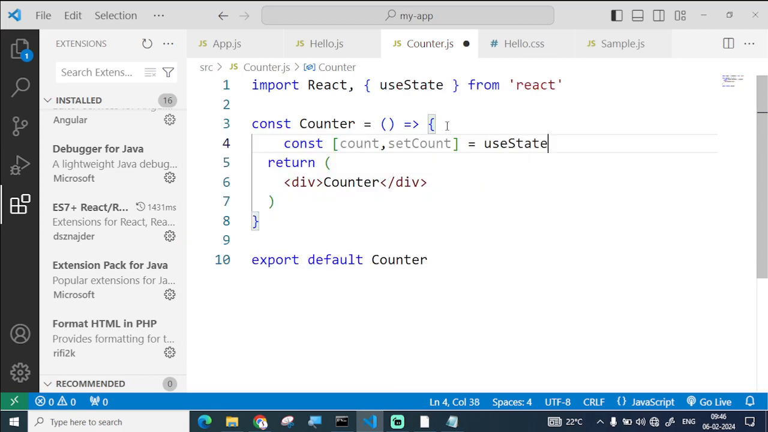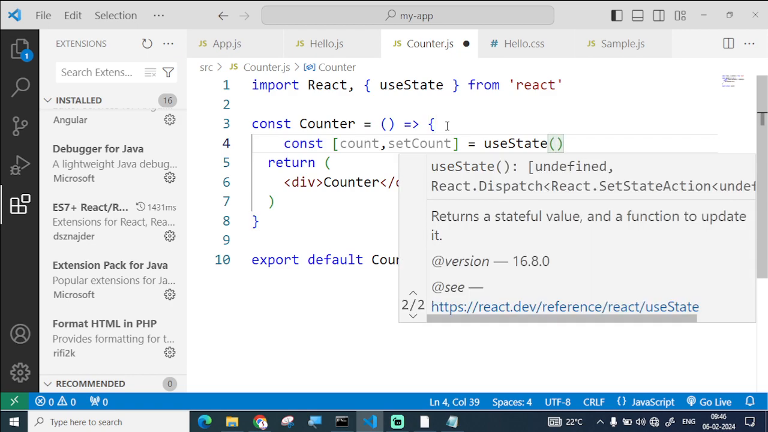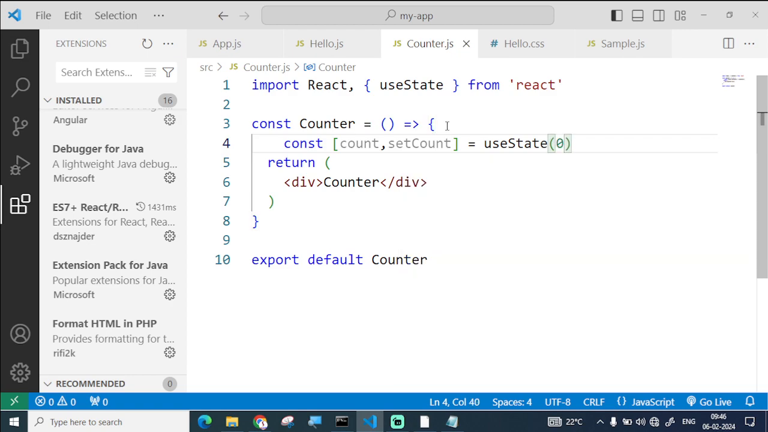I'm giving setCount equal to useState, which is already imported. VS Code intellisense works: when I write useState, it is automatically imported above. Initially I want to give a 0 value. Any questions? What is my count value? 0. Count value is 0. Using setCount, I'm going to update the count variable, and this is my component.